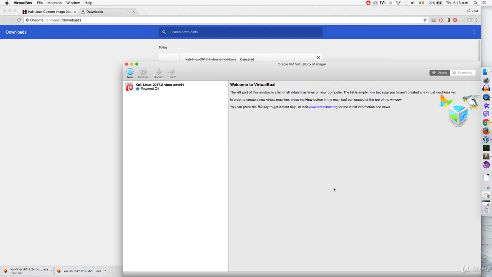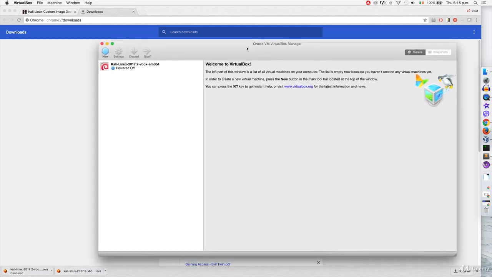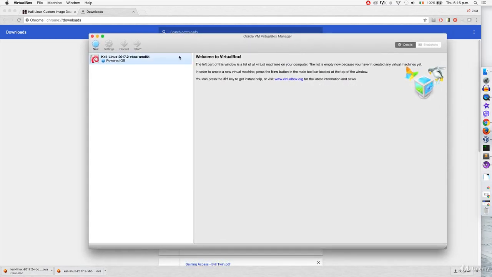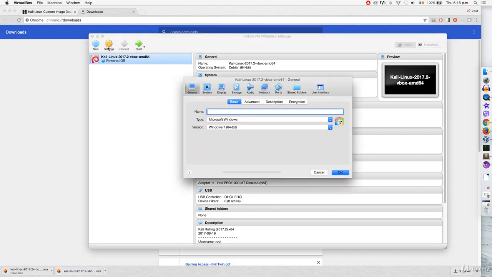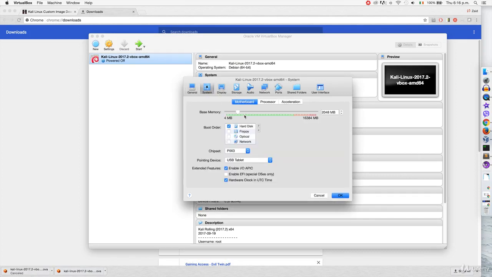Now that's it, the virtual machine is ready to be used. Now before I start it, I want to show you how to modify some of its settings. So we're going to click on it. Then we're going to click on the settings in here. And the first thing that I'm going to do, I'm going to go to System. And I'm going to modify the amount of RAM it has. Now depending on how much total RAM you have on your computer, you can leave this at 2 if you want. But 1 GB is enough for Kali.